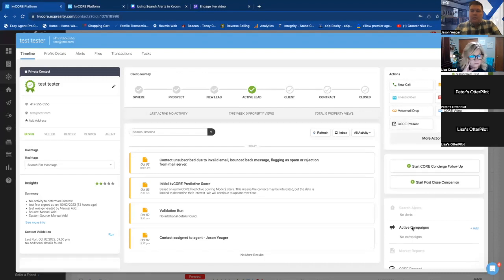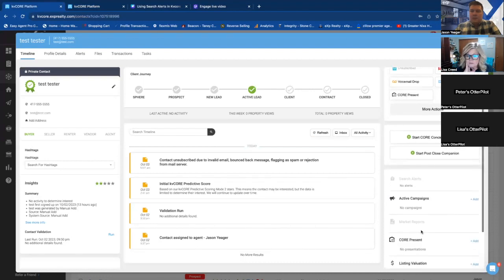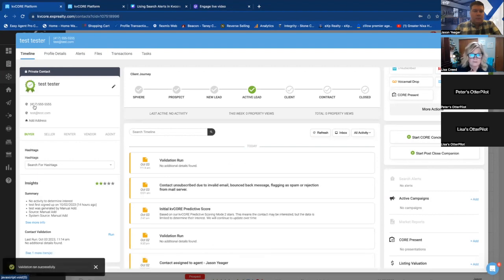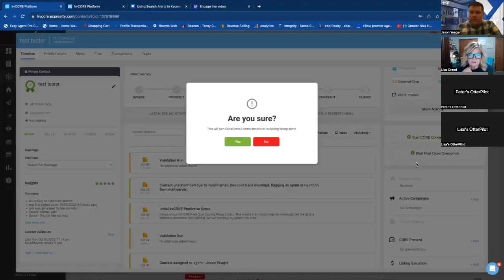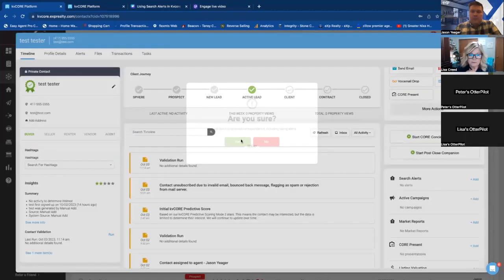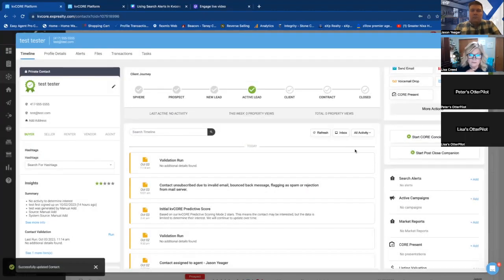And then down here, you've got active campaigns that you can put them on, and market reports. The search alerts are going to be right here. Why are they unsubscribed? I did not. Oh, let me think, what I've got to do, because it's a manual deal, is subscribe them to emails. There you go. Okay.